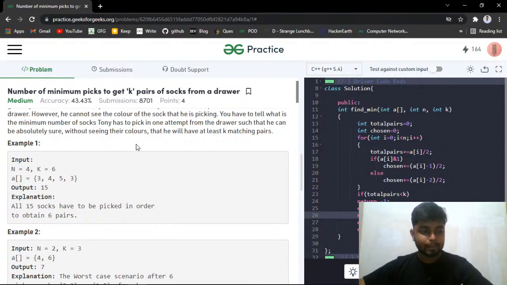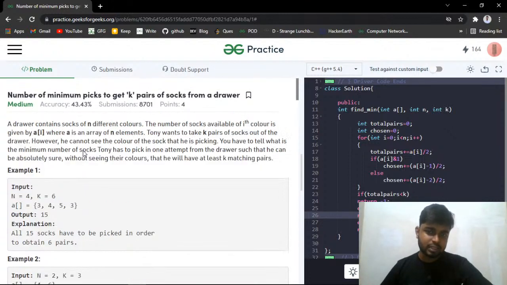So this problem is, as I'll be telling you while we do this, something that has been asked in Amazon as well. I'll just wait for a couple of minutes for others to join, and then we'll begin with the solution part.